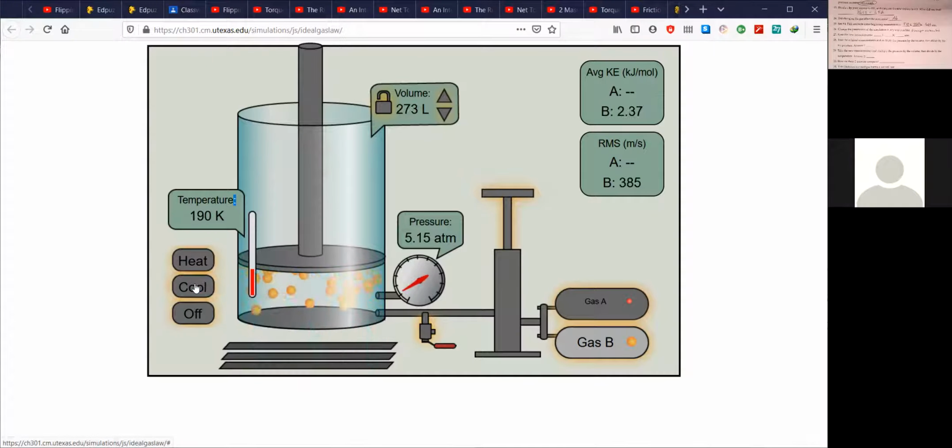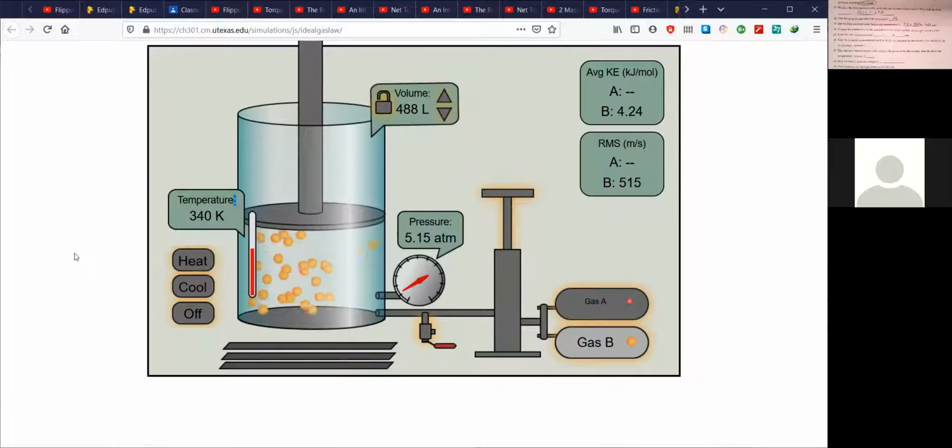Okay, and so colder or hotter? What do you think? Hotter? Okay, just to prove that I'm not choosing this, a coin to flip? Okay, so there's some stuff, right? Note the new measurements: 27, 488 liters, 340 Kelvin, 5.15 atmospheres.